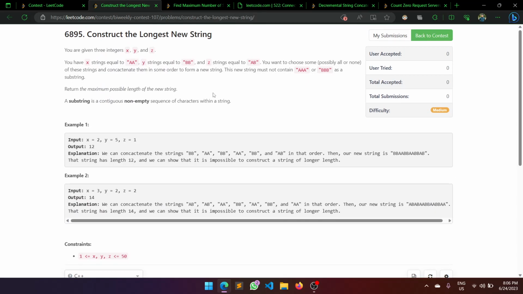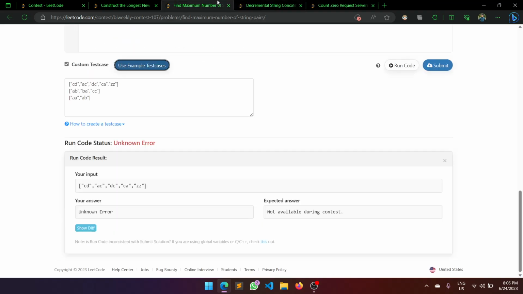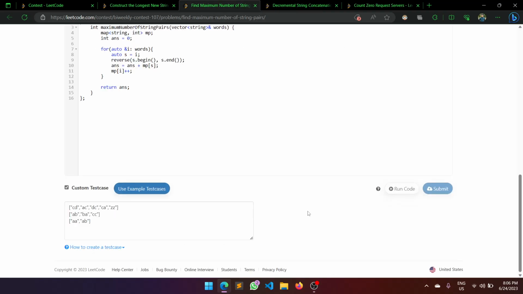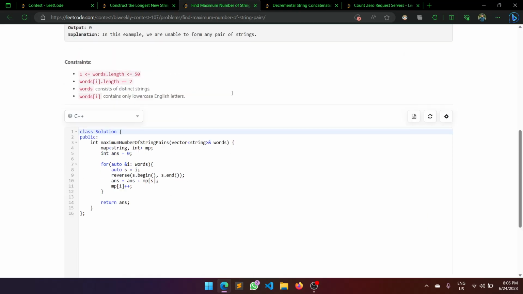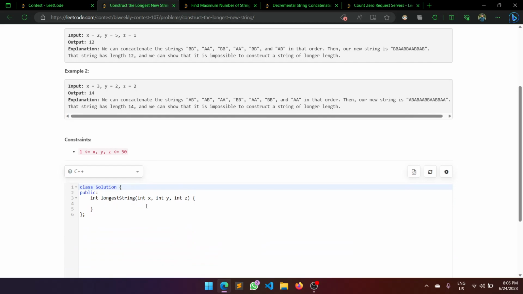I have to concatenate them. So the new string that we will form after concatenating these strings in some order, we should not have these two strings as substring. It's the maximum string that we can get.